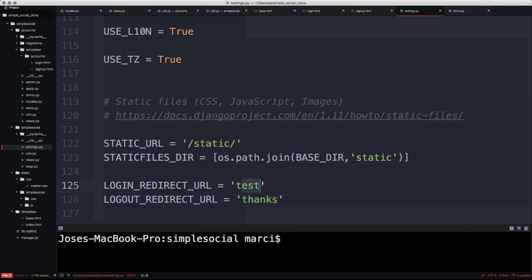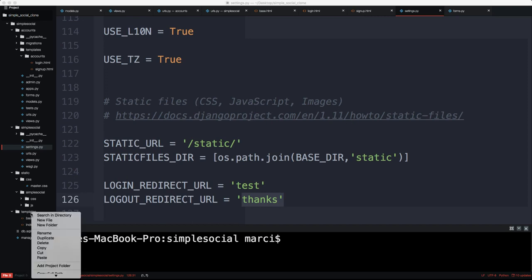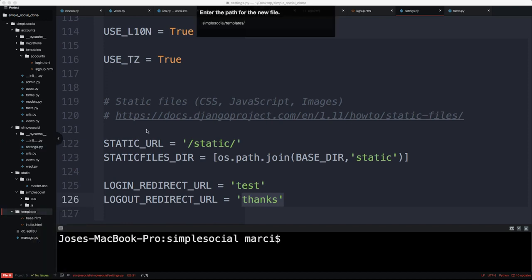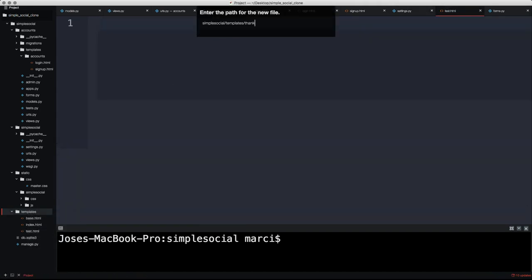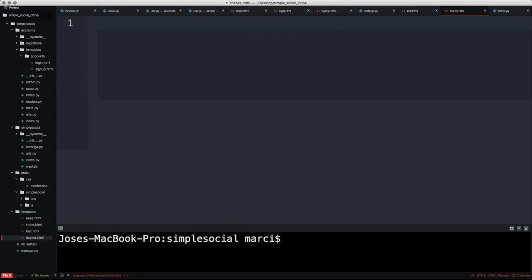And now that we've said test and thanks, let's actually create those templates. So we're going to create those templates inside of our top level templates in the same directory where base.html and index.html are. So we'll say new file, and I'm going to call this file test.html, and I'll create one more file under templates, new file, and I will say thanks.html. And let's set those up.